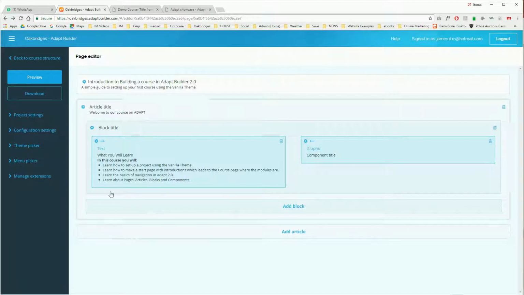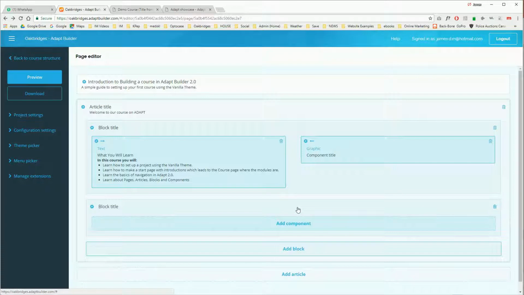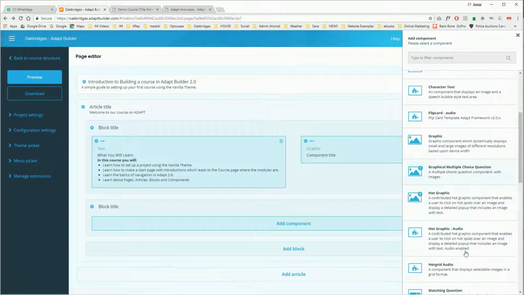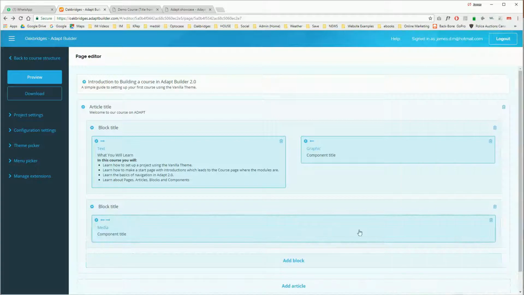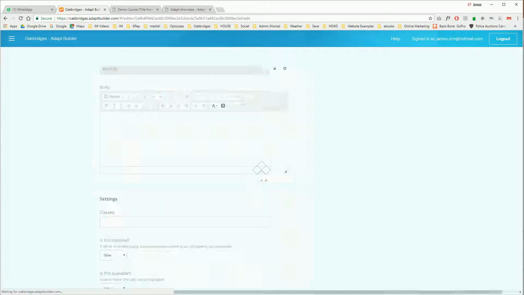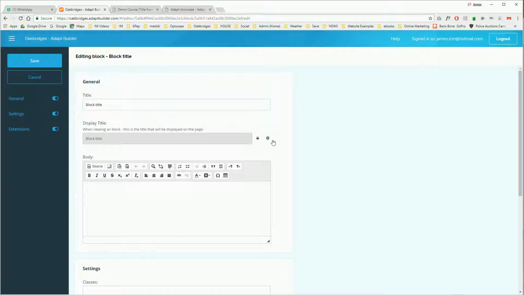So within the article, we're going to add another block. Within the block, we are going to add a component. And the component in this case is just media. I'm going to add full, which makes it go the full width. So now I have a placeholder for the media. Now in terms of titles, I don't think I want a block title at the top, so I'm going to edit the block, delete the title and say save.